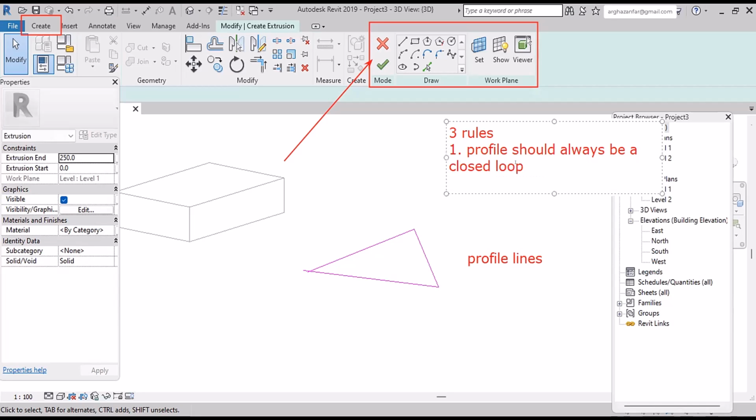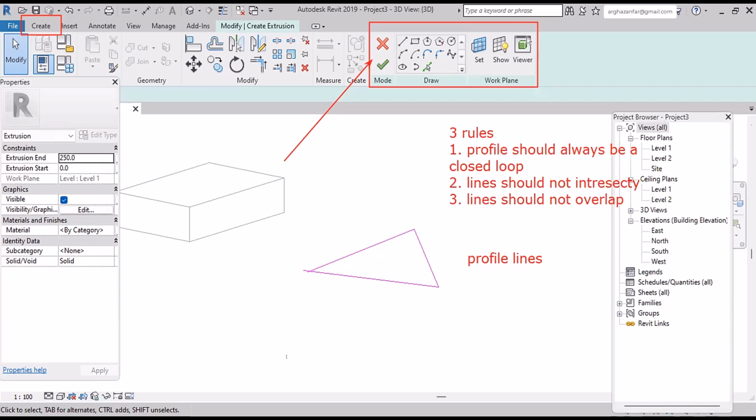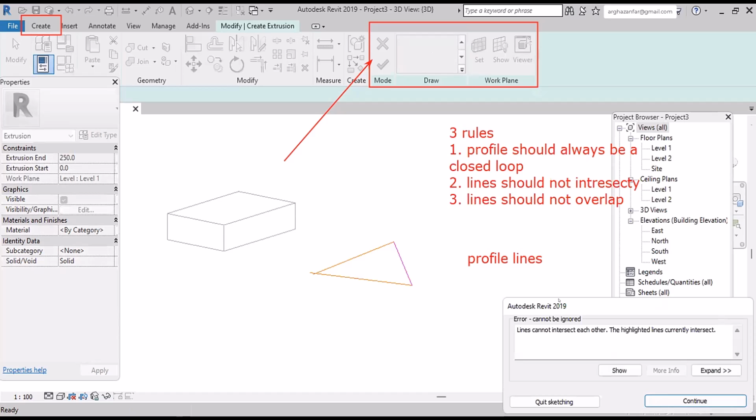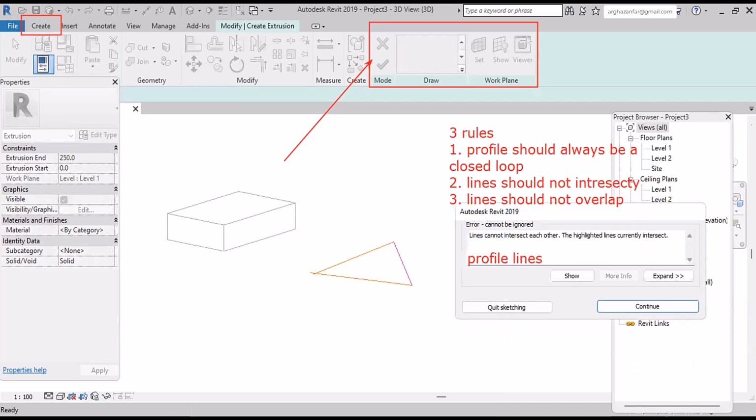Okay, rule number 2. Your lines should not intersect. Your third rule, your lines should not overlap. Alright, so now if you go ahead and see, I'm getting an error when I click on finish. The error states that lines cannot intersect each other. The highlighted lines currently intersect.